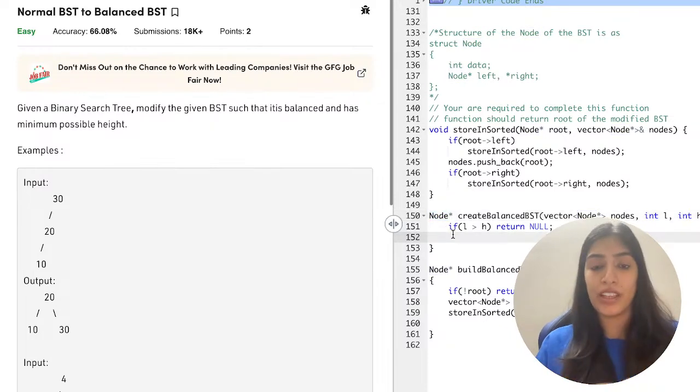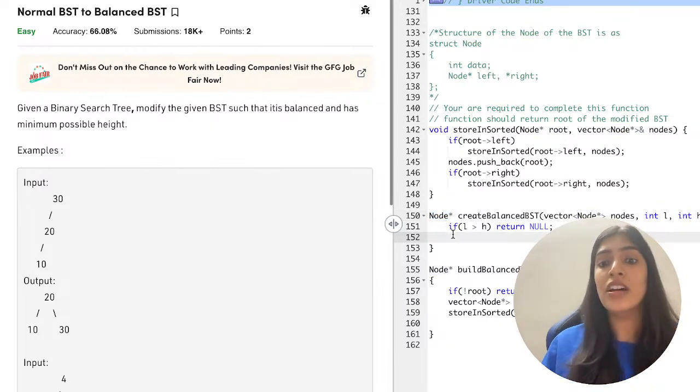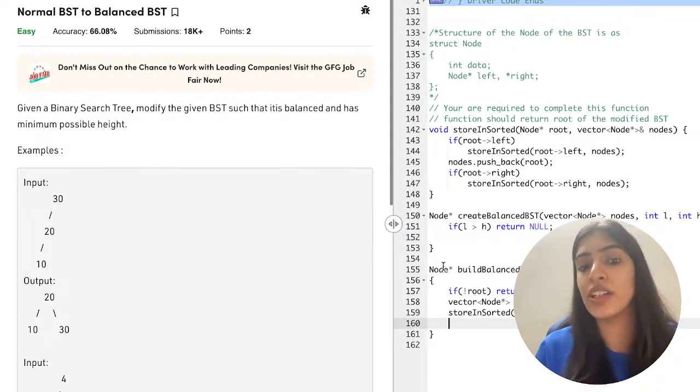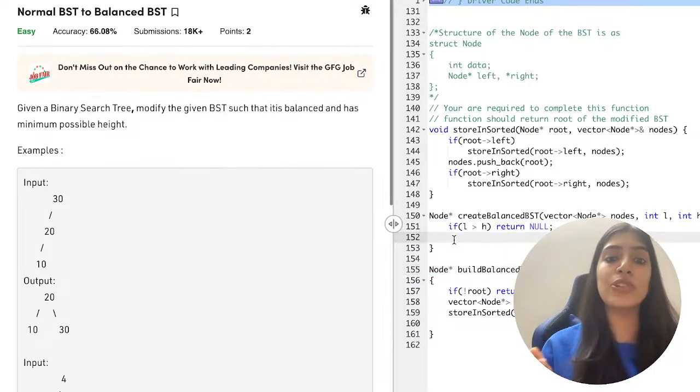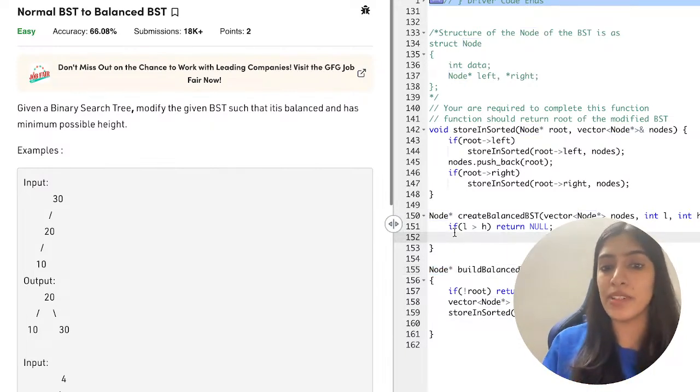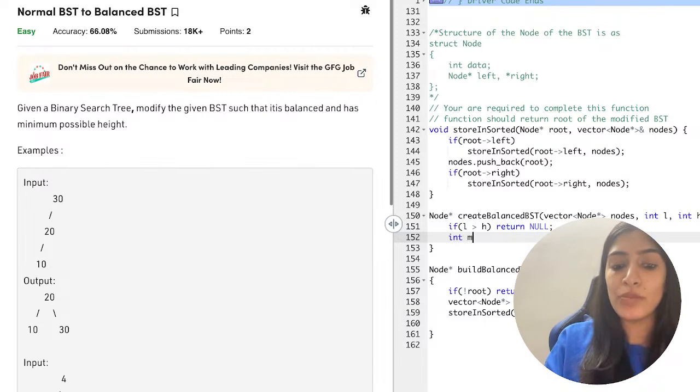So I'm creating a new tree altogether. So basically there will be a root element, right? I have to return that. That is what I'm going to store over here, and that's what I'm going to return over here. So I need the root of the new tree that I'm forming, and that is why I'm returning it over here. Now what will be my middle element?